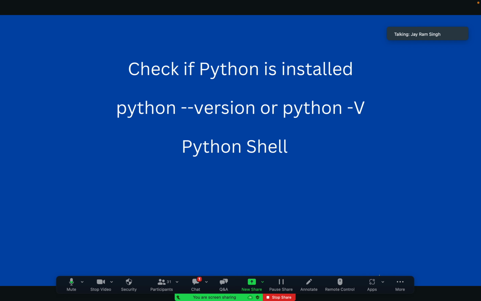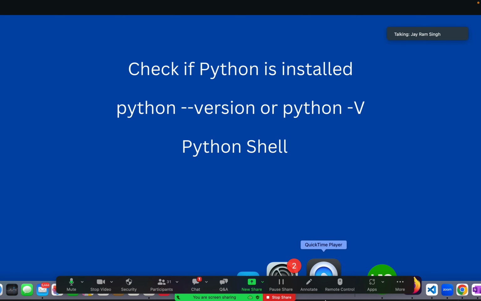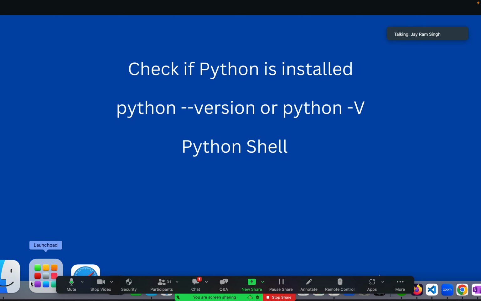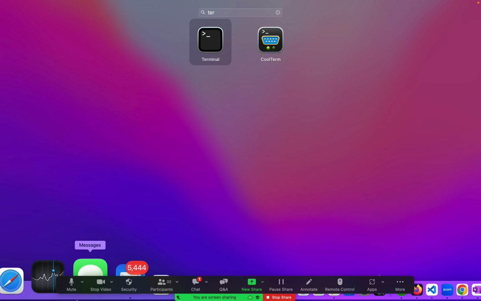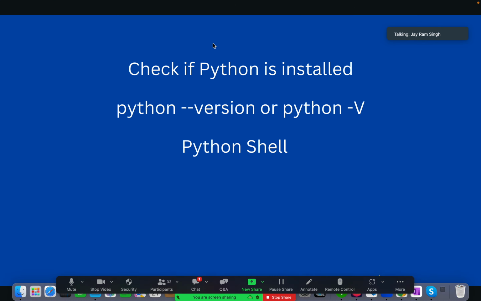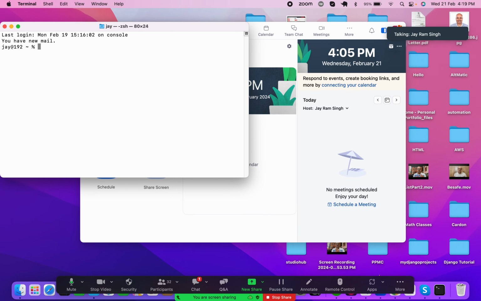So how will you make sure Python is on your system, so you do not need to install it, and if you are going to install, that it's successfully installed or not? How can you do that? Let us see one example here. I'm opening the terminal. In my Mac there is a terminal.